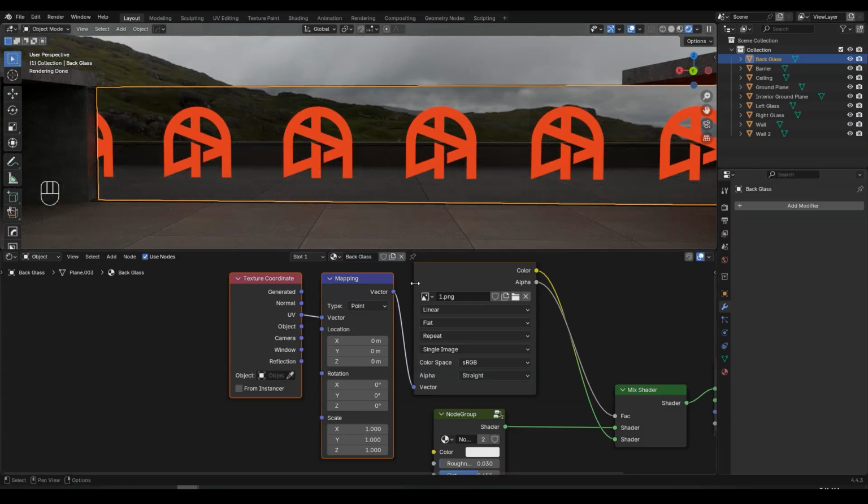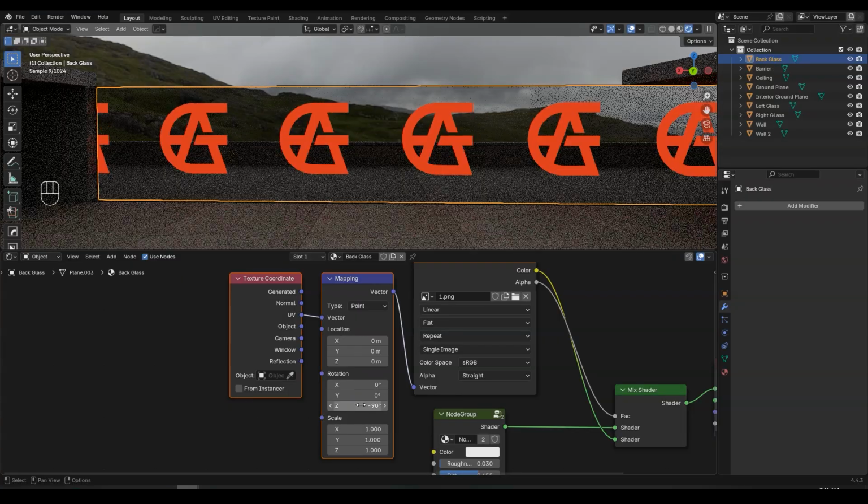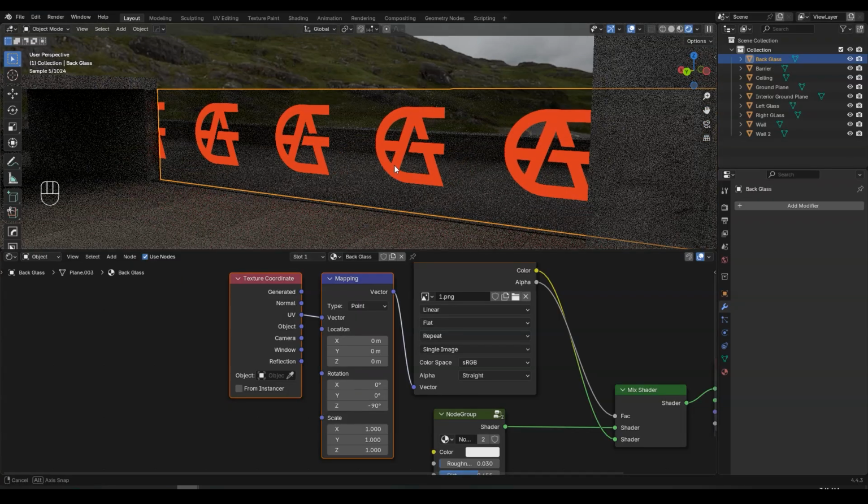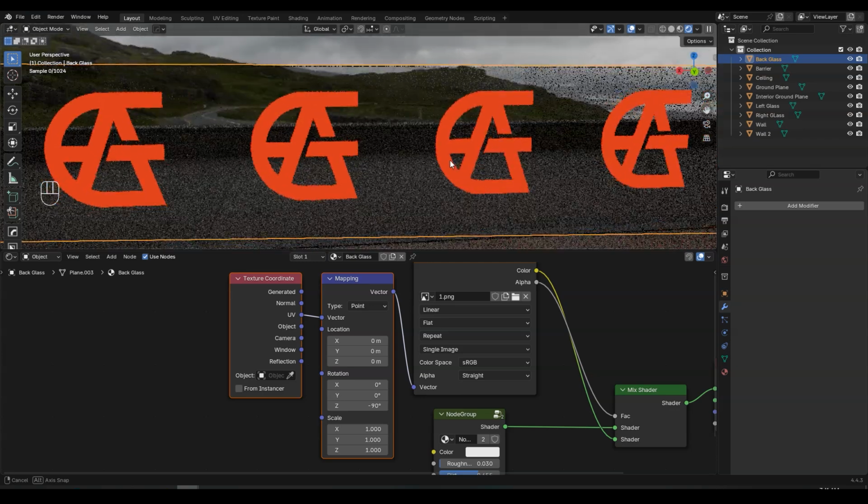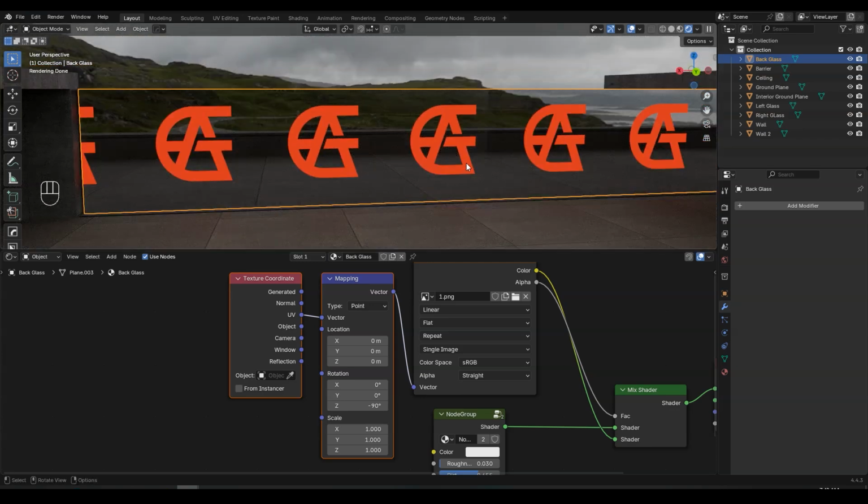So first of all, you should rotate it. I guess it's the Z-axis. Yeah. Let's set it on -90. And then the PNG logo is being repeated. If you are looking for something like that, then go for it.